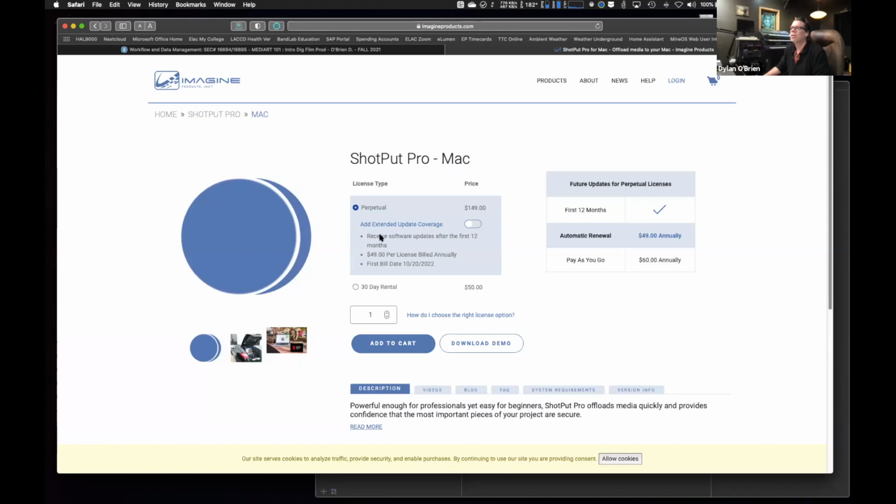Actually, its price has gone down, I guess. So it's $149 to own it, a 30-day rental for $50, or $49 a year if you want to just kind of rent it, quote unquote. They also make another piece of software that checks and makes sure everything's proper. They make transcoders, tons of different things, but most of their stuff caters to this whole workflow that I'm talking about.